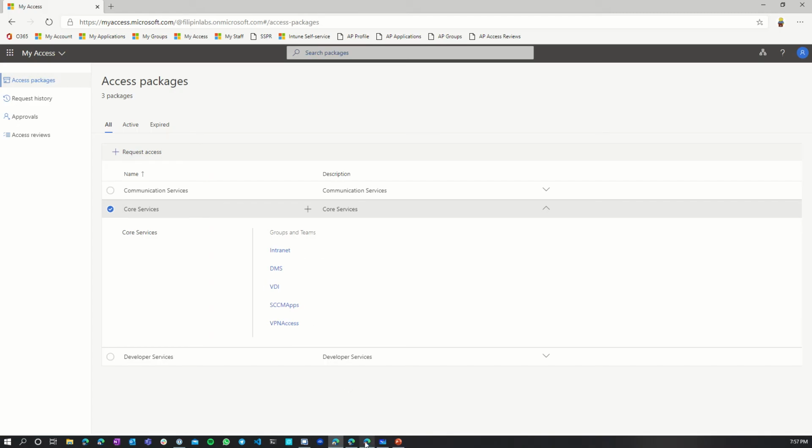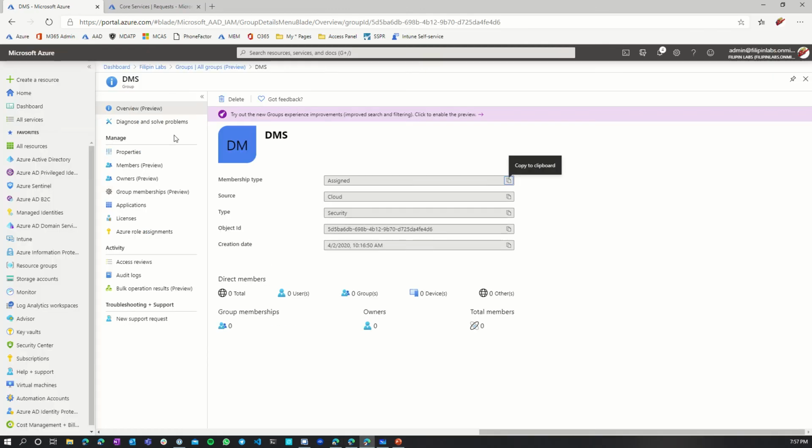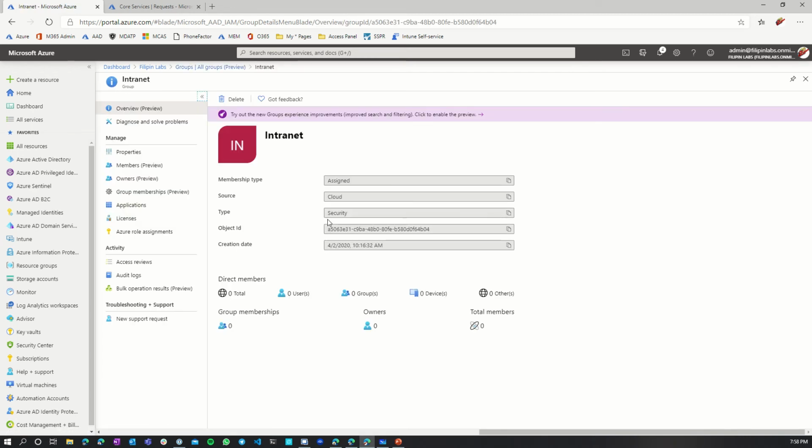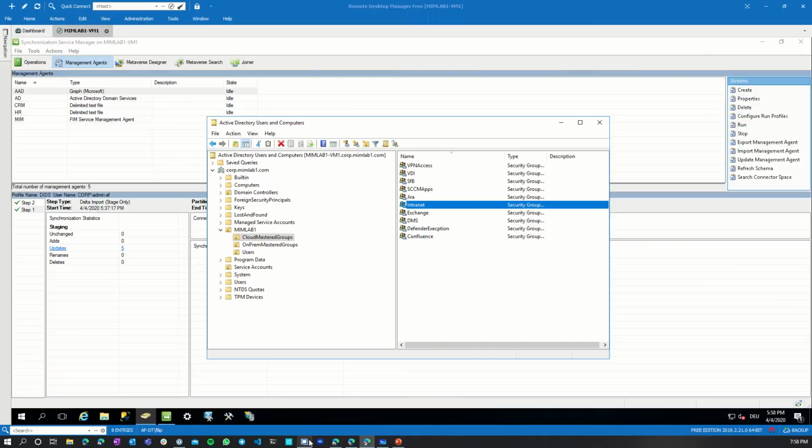If we take a look from an administrator perspective at this intranet group, we will notice that, let's see, this is the DMS group. So we're going to quickly switch to intranet. If we take a look at this intranet group, we will notice it is a cloud group. We notice this here on the source attribute. So as described in the architecture, we have this intranet group as a cloud group, and we have this group as an on-prem group as well.